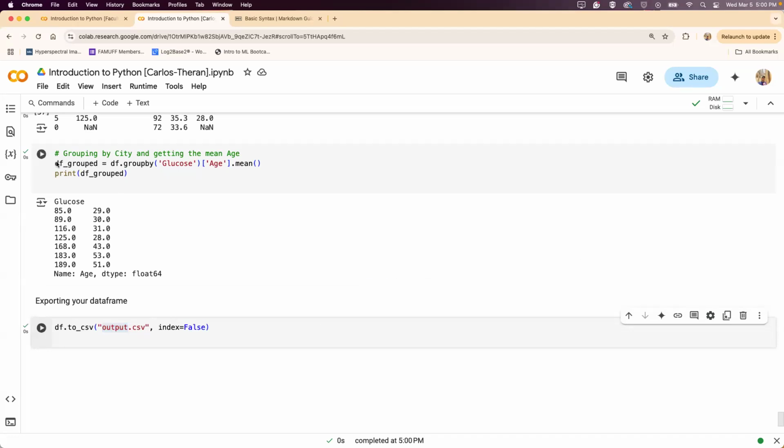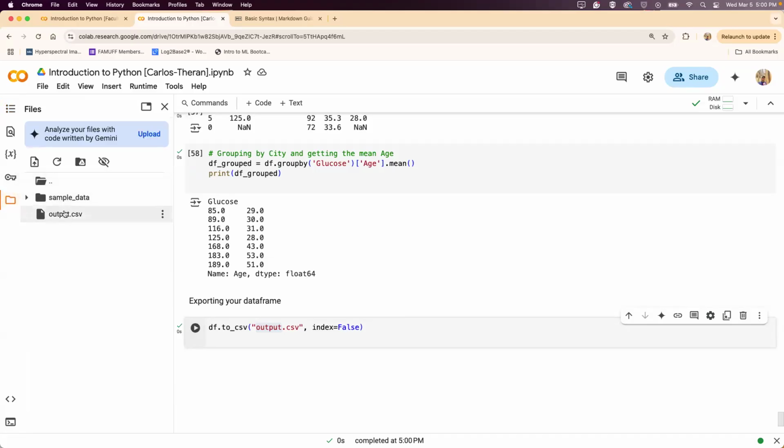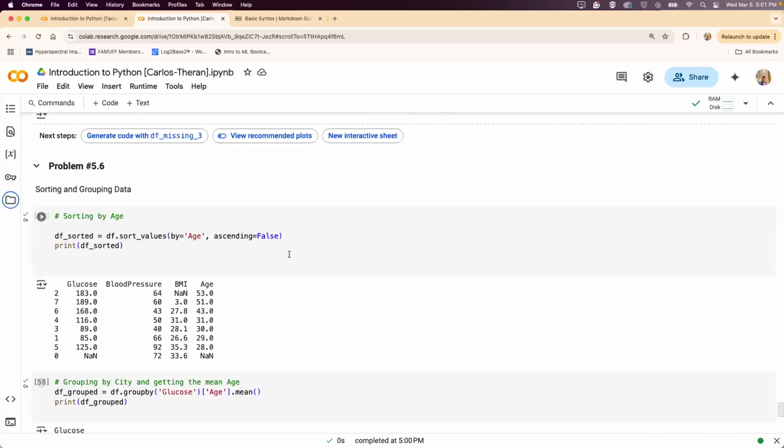Let me see. In the folder here, it will save it for you as a CSV file. Then you can download it and share it with somebody else. So this is the way that you can save the data frame that you have cleaned. Okay, so this is the end of this introduction to Python.